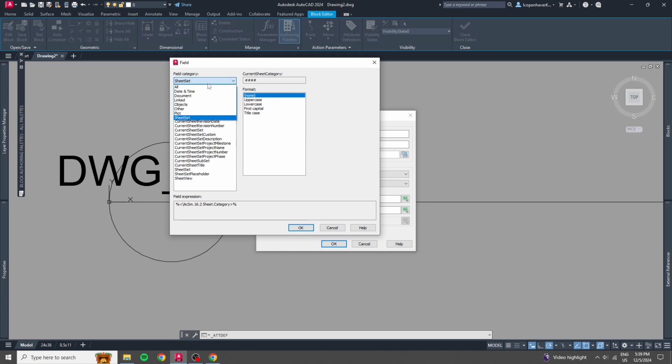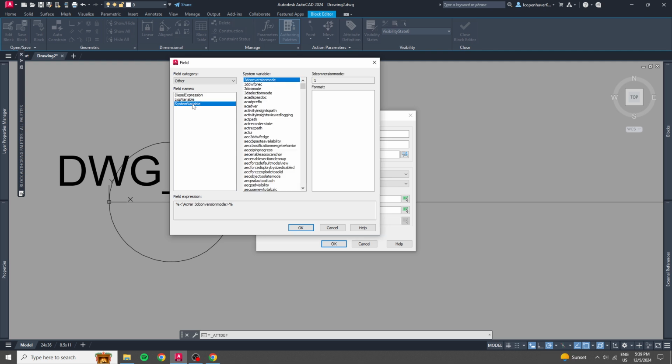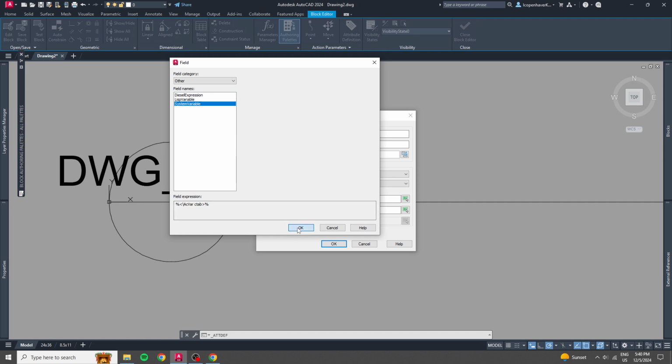Okay, so to put in the value that I actually want, I'm going to go to Other, and then System Variable, and it's going to give me all of this stuff that is very cryptic. I'm going to scroll down, or maybe I'm just going to type CTAB. That stands for Current Tab. So it's saying I'm in the model space, which I technically am. And then you can change things here, whether that always wants to be uppercase, lowercase, and so on. It's going to be a number probably, so I'm just going to leave it. And then I'm going to say OK.